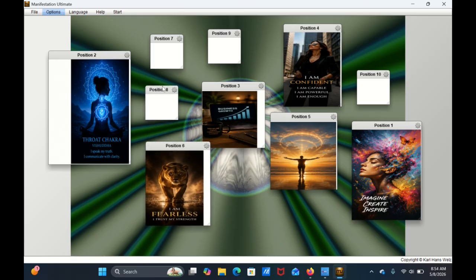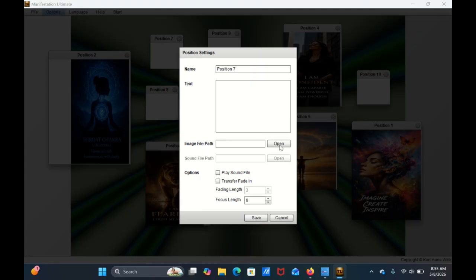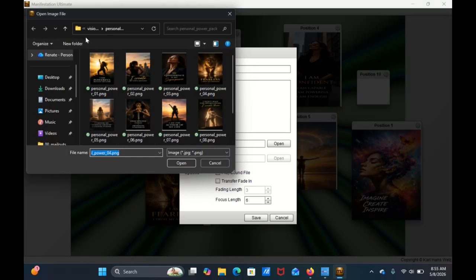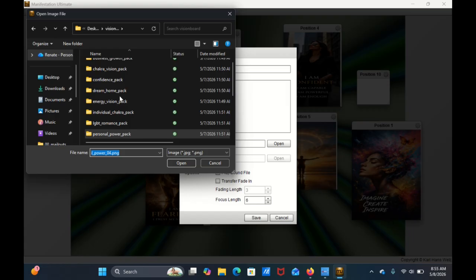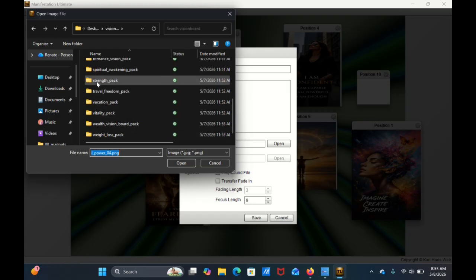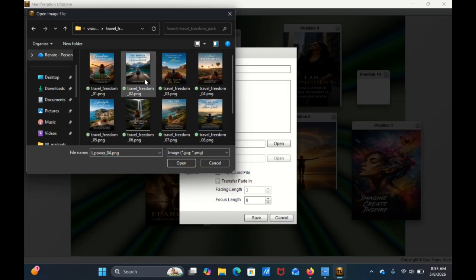So these are just some various filters. These are various images that I created yesterday, the day before. I thought I would just show this, the travel one.